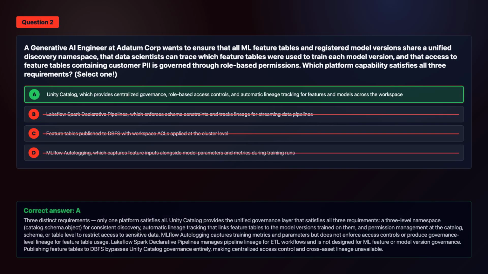The correct answer is option A. Three distinct requirements. Only one platform satisfies all. Unity Catalog provides the unified governance layer that satisfies all three requirements. A three-level namespace, catalog.schema.object, for consistent discovery, automatic lineage tracking that links feature tables to the model versions trained on them, and permission management at the catalog, schema, or table level to restrict access to sensitive data.